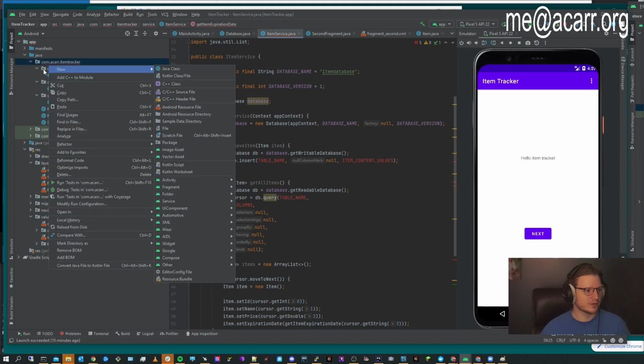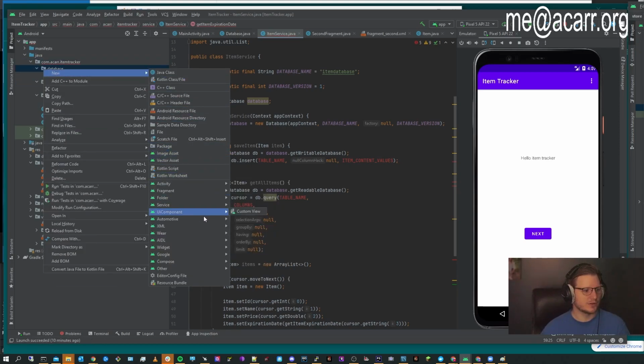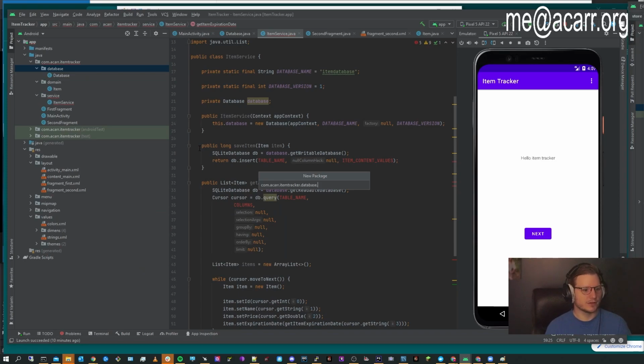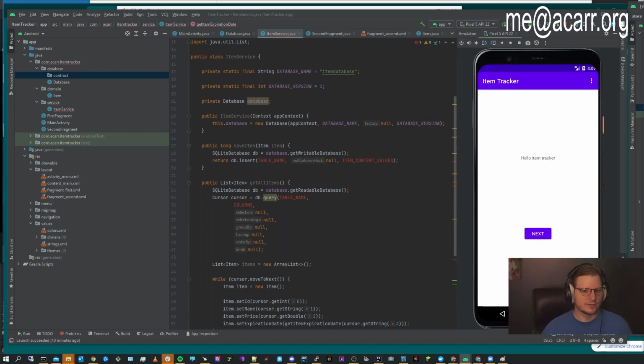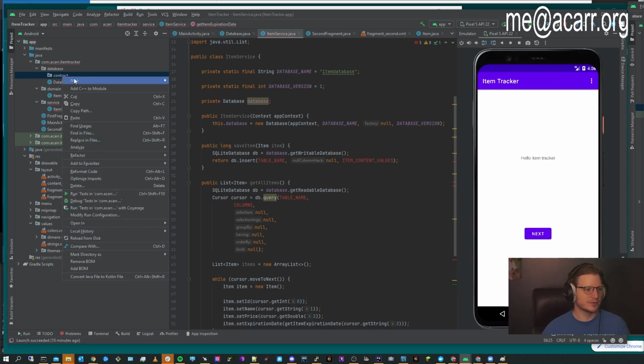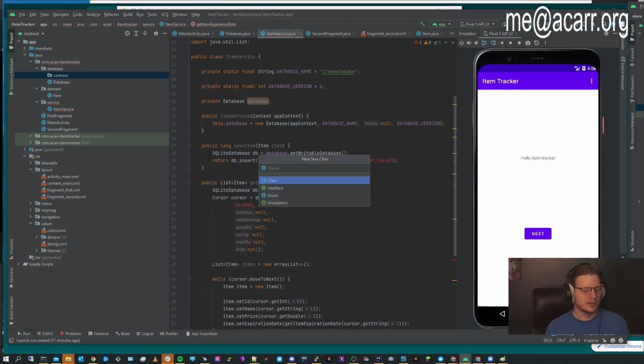So we're going to go back to our database package, and we're going to create a new package underneath that called contract. Now these aren't necessarily real contracts. This is just to keep track of your database schema. One way to keep track of your database schema. There's lots of different ways to do it. This is just one way. So we're going to call it the item contract.